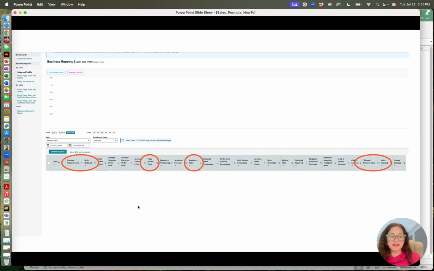There's a couple of sections of this report that I've highlighted, which are going to be important in the actual worksheet. So we'll talk about them. We've got ordered product sales and units ordered, page views, sessions, and then shipped product sales and units shipped.